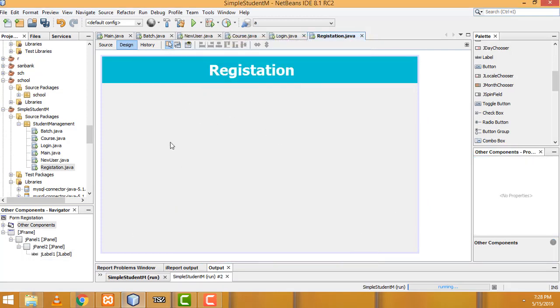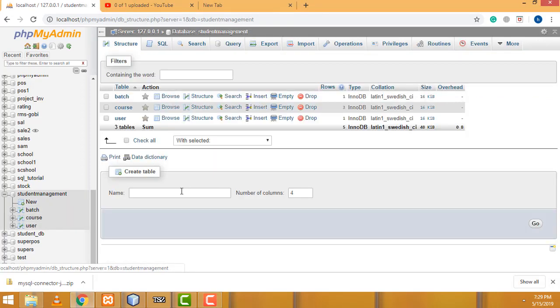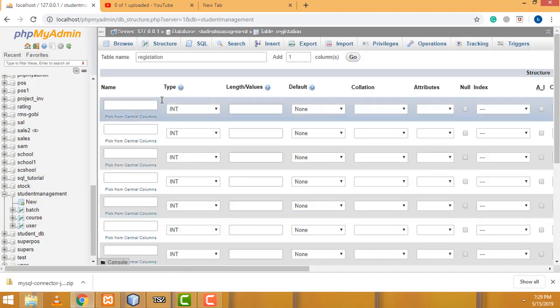Now I'm going to go to the database. Here I'm going to create the database, select the database. I'm going to create the table as registration. I need 9 columns. Give the name as registration. Right, perfect. Click go. Now your table has been created.